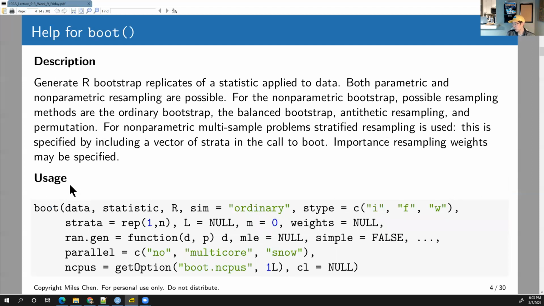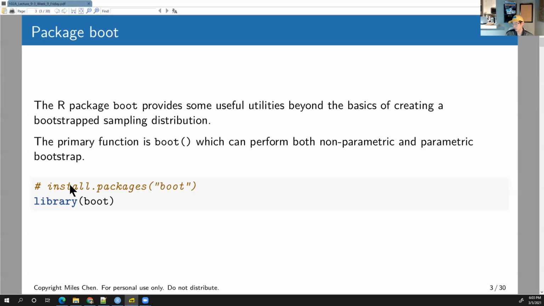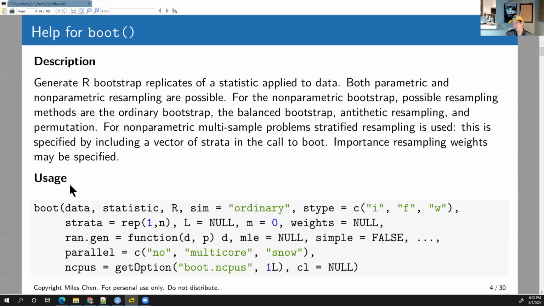You're going to have to install package boot if it's not already on your computer. It might already be there, and you might be able to just type in library boot. If you look up the documentation for boot, which is the primary function that you use, this is what it says: generate R Bootstrap replicates. That R here is a number, generally something like 10,000 or 100,000 or some big number. Generate R Bootstrap replicates of a statistic applied to data. Both parametric and non-parametric resampling are possible. For the non-parametric Bootstrap, possible resampling methods are the ordinary Bootstrap, the balanced Bootstrap, antithetic resampling, and permutation.